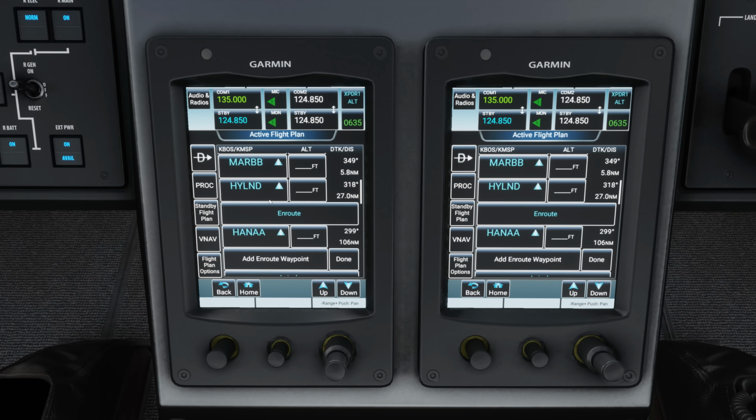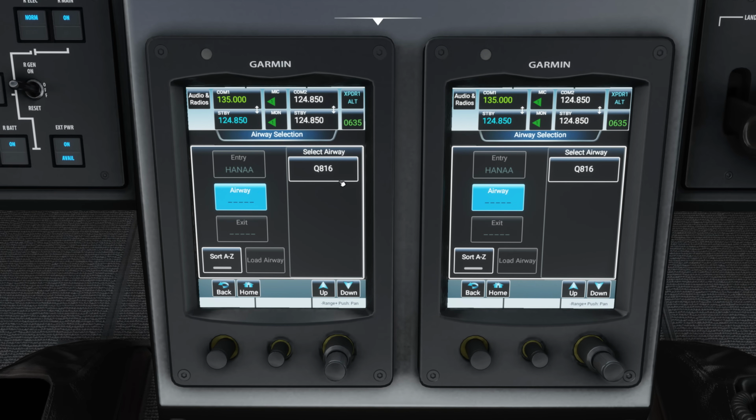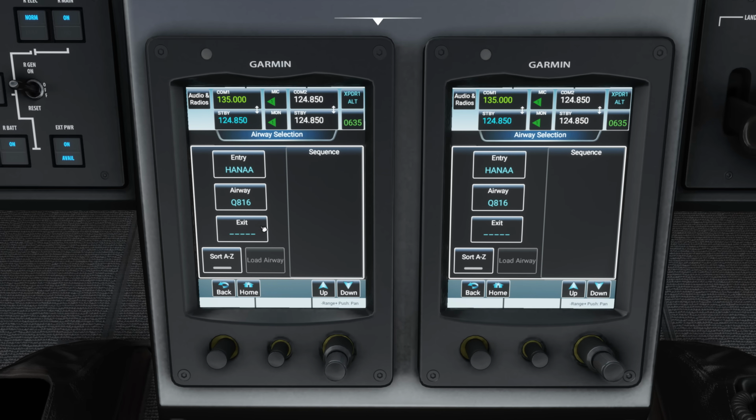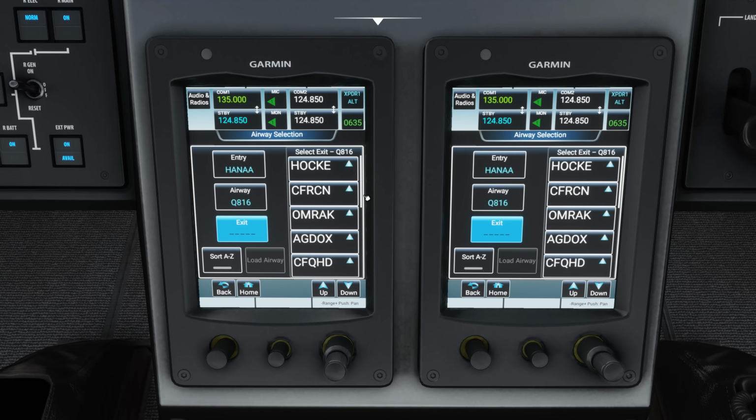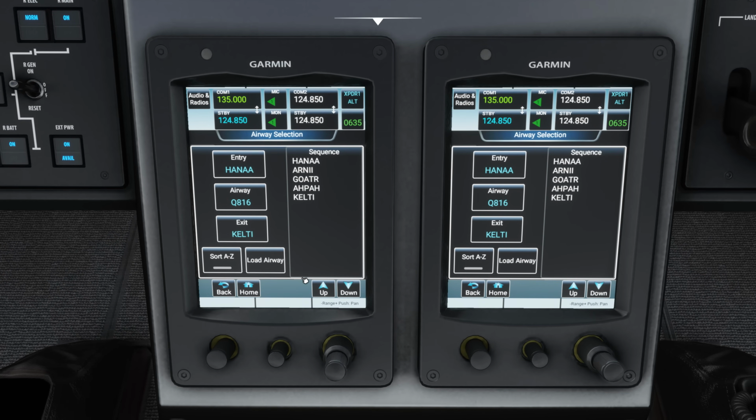Now this is a really simple process at this point. So we're going to click the entry point. The entry point to our airway Q816 is Hannah. So we're going to click on Hannah. We're going to hit load airway. There's our entry point. Pick the airway we want to jump onto. The Quebec 816 is the only option. And then where are we exiting? We're exiting at, this one was Kelty. And there's Kelty.